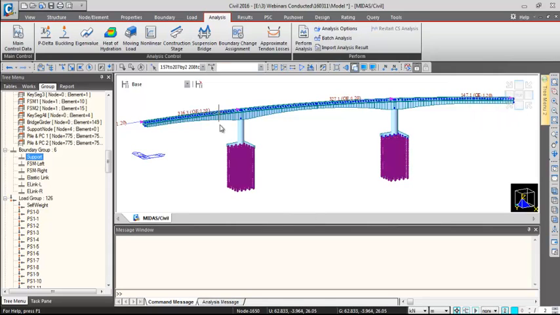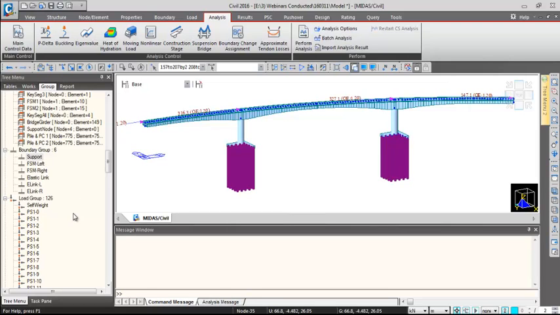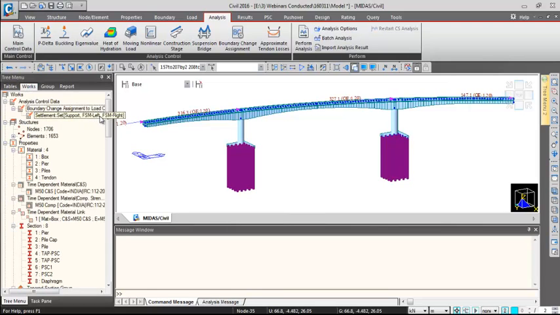So for that, we'll have to modify the boundary change assignment. We'll have to add all these three to the set group. So we can select all three and add the place. Okay, and okay. So the boundary change assignment has been done.